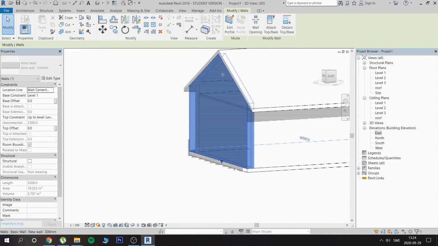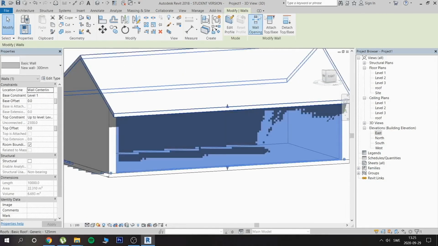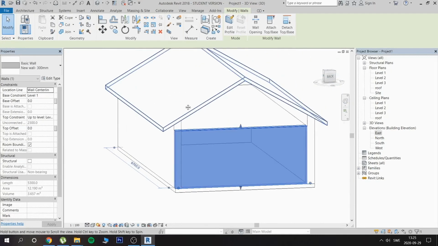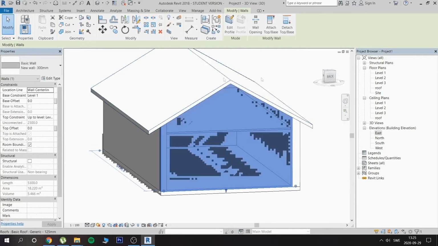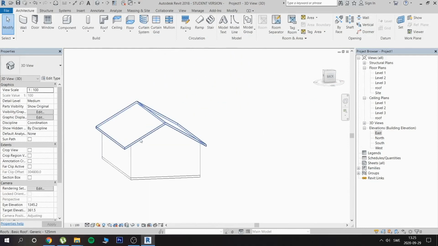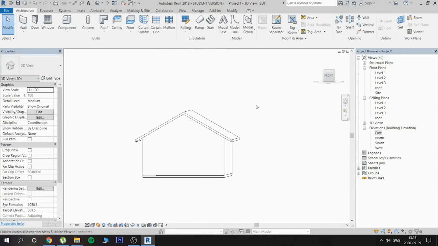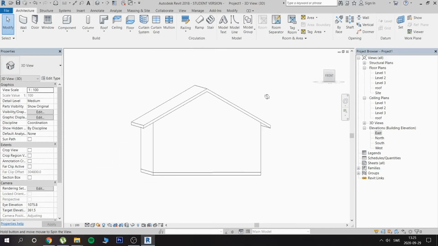So we are going to do this all around the building, and we're going to attach all of the walls to the roof. Now it's beginning to look like a house.